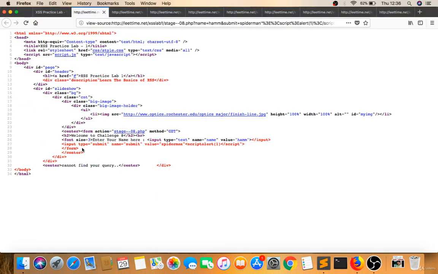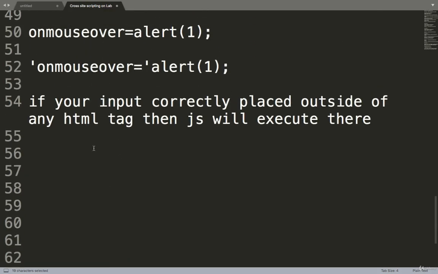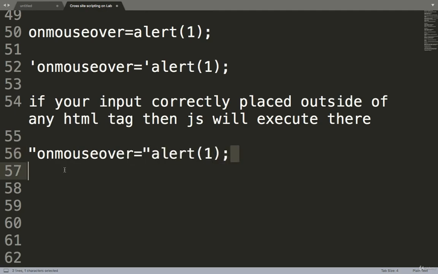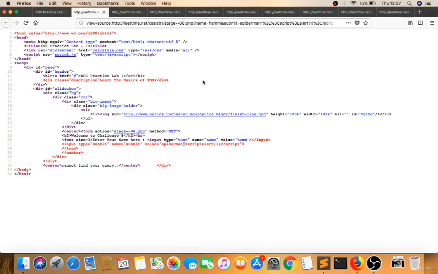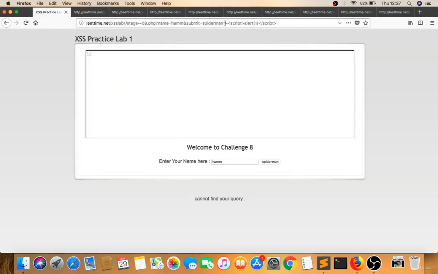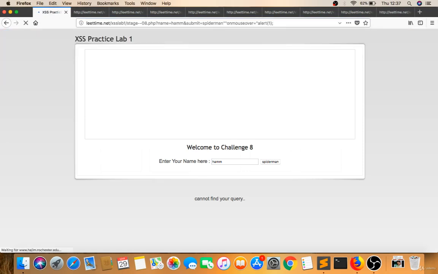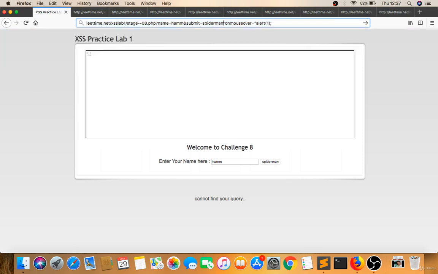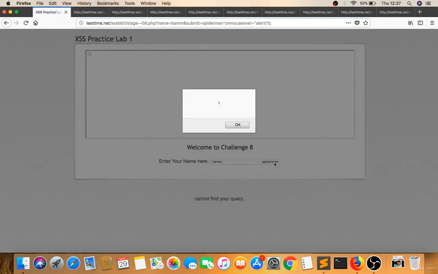So I'll use the double quote as the starting point of the tag. I'll build my payload: double quote, onmouseover equal to, double quote, alert 1, you can give a semicolon. Let's try to execute this now. Copy. Okay, see, now onmouseover you have to move your mouse. So I'll move my mouse. See, it's executing. Whenever you move over Spider-Man, it will execute.